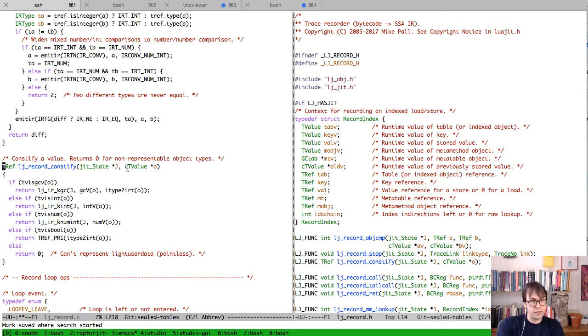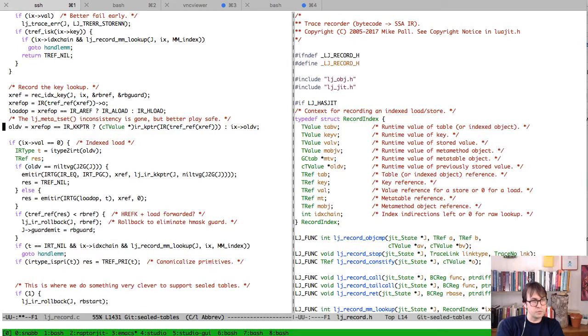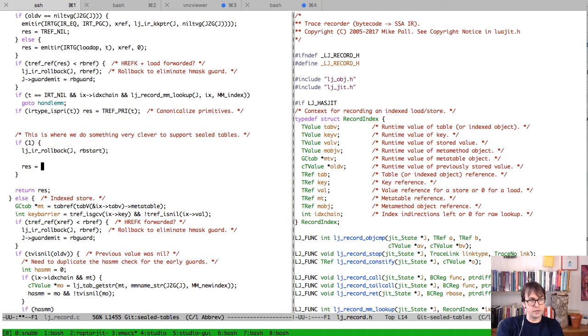So what we want to do now is take the value that we got out of our table lookup, which I believe actually is this old v. That variable contains, I think, the value that came from our table lookup. So this is the thing that we want to turn into a constant. Let's just do that. So we call constify, LJ record constify, give it our JIT state, and give it old v.